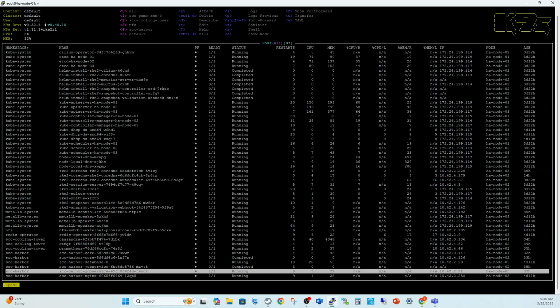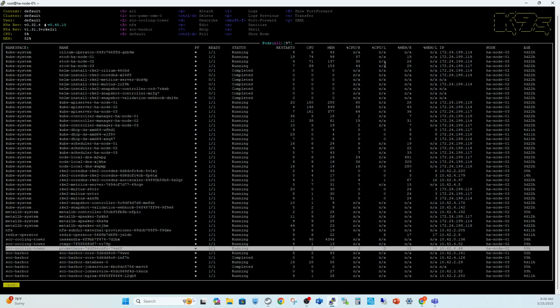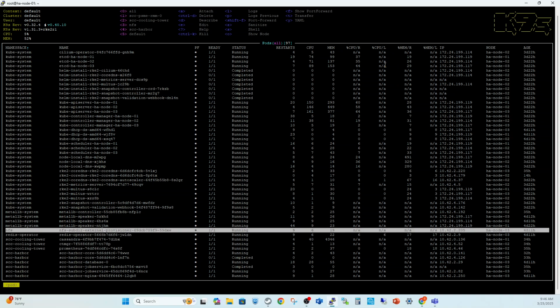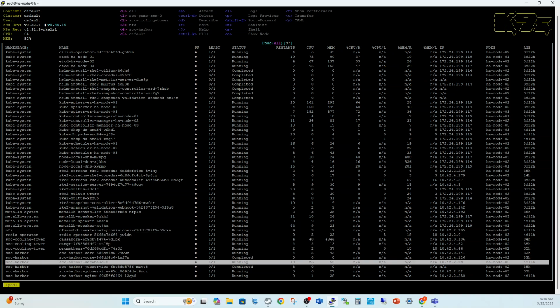We see other things. We see things like Prometheus collection through our cooling tower. So lifecycle management for a liquid-cooled data center is important. If you recall, we used NFS as an external source to provide that capability. So that is set up as an external provisioner. You had to plug in that data when you initially set up, if you recall, in the previous videos.